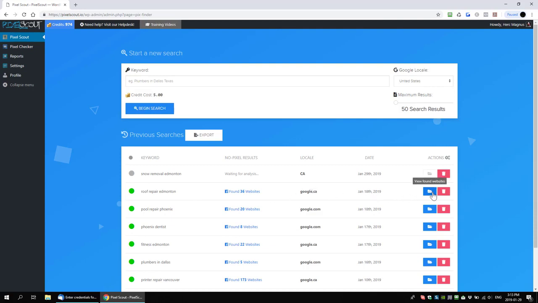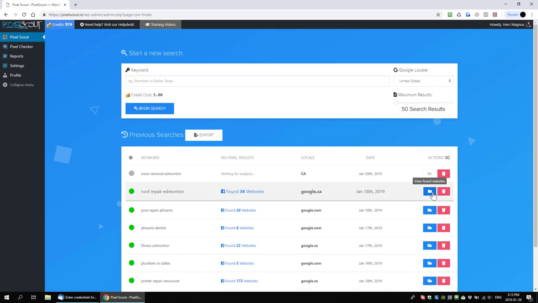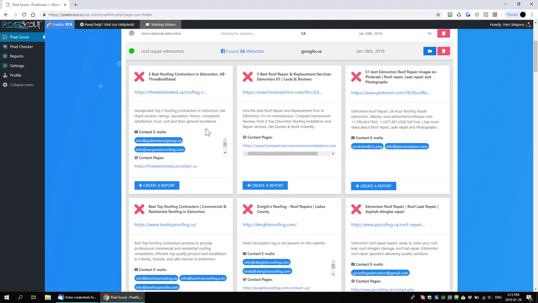So what you can then do from there is look at the websites inside of that search. So we're just going to open that up. And here they are. And basically what it's going to do is give you an X, and you can hover over it to see that what it's telling you is that there was no pixel found on this website. And what you can do is open that in a new tab.